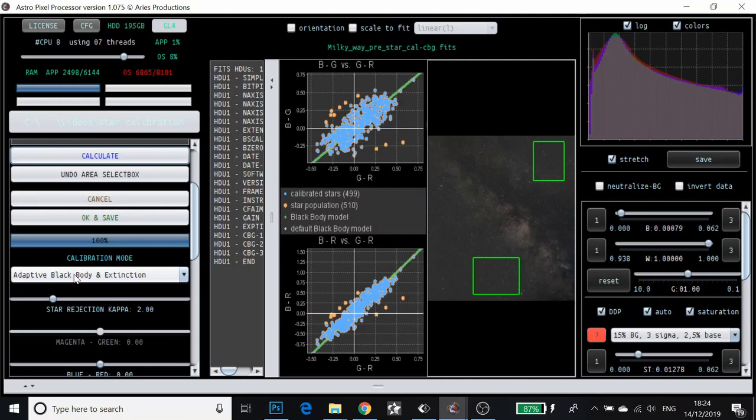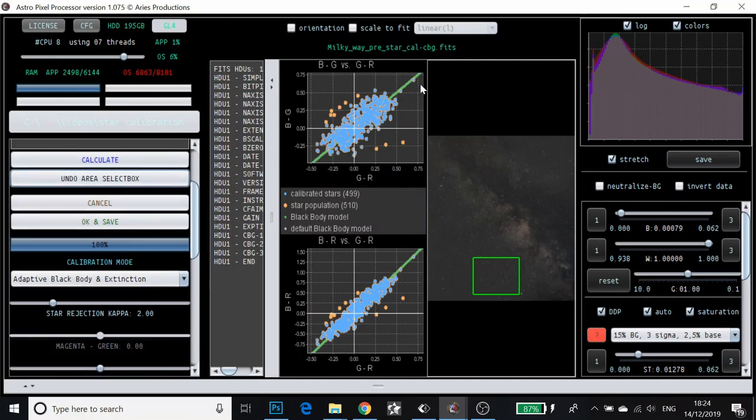So cooler stars emit more radiation in the red part of the spectrum and hotter stars in the blue part of the spectrum. Now on our graph, more red and cooler stars are to the right, and more blue and hotter stars are to the left. Now this is a pretty good fit, but it can be made better.